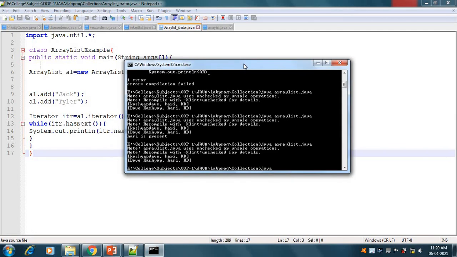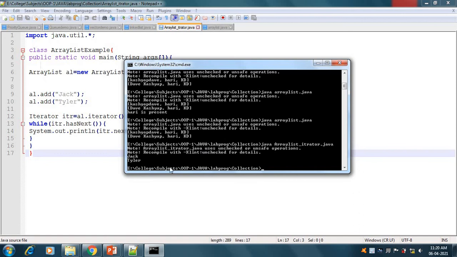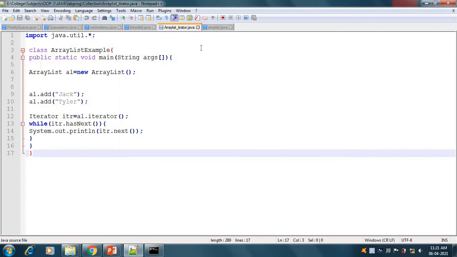Our class is ArrayListIterator.java. So here we can see that it prints Jack and Taylor. So hasNext checks whether the element is available or not, and next will print the element and go to the next index. Okay, so these are the methods of the iterator.